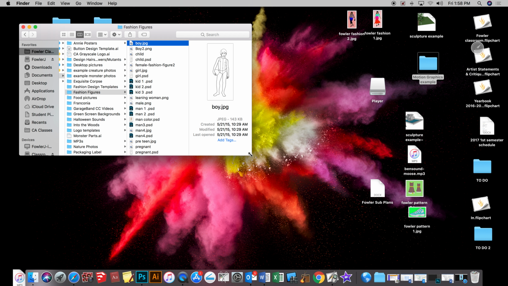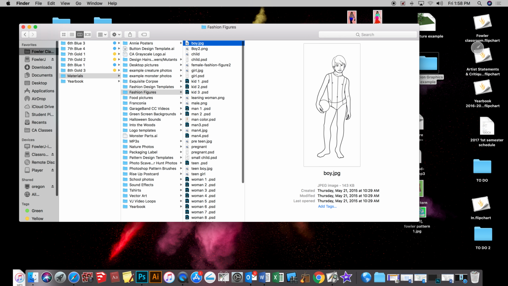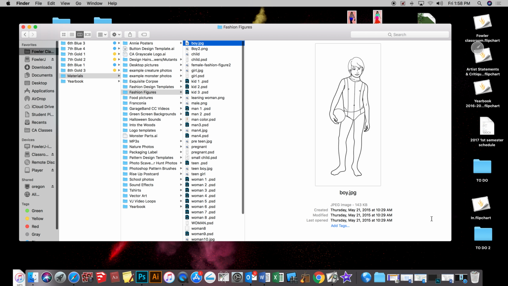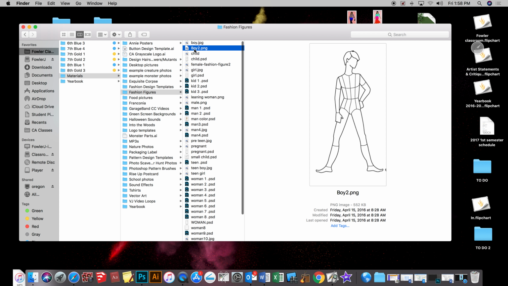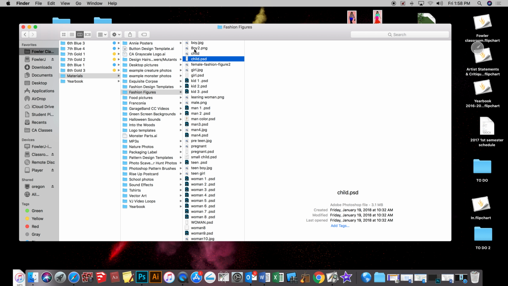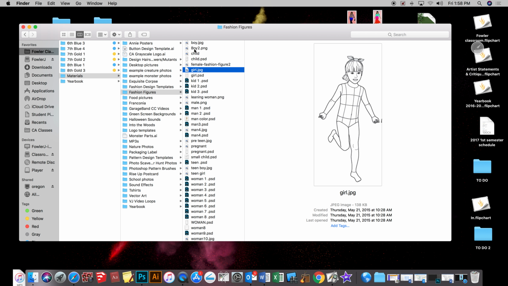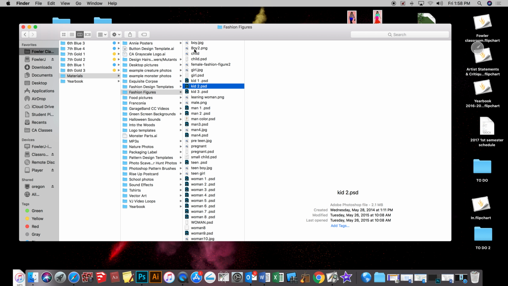Just click on it once. I'm going to make this a little bigger so I can see them better. Now you're going to design clothing for two different figures, and I tried to get a variety of different ages and genders. I tried to find different body types. Some of them have faces and some of them don't. So if that's your preference, it's really about the clothes.